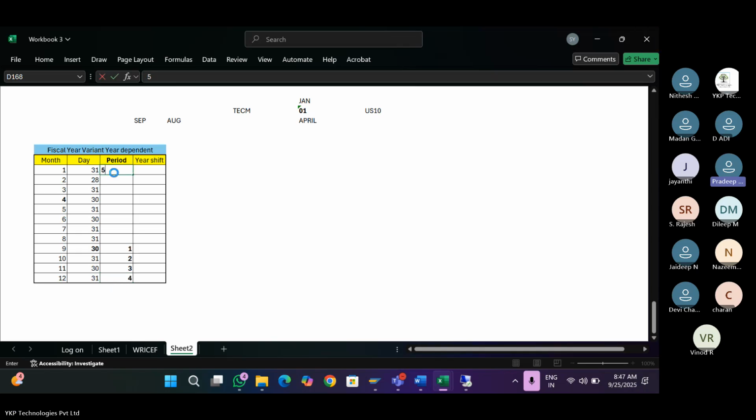Likewise, we need to do it. After December, the next is January. We need to add -1 till August. So from where to where do we need to do the year shift? From January to August, we need to maintain -1. So you mean to say this January to August here? Yeah. Okay, here we need to do the minus shift, right?